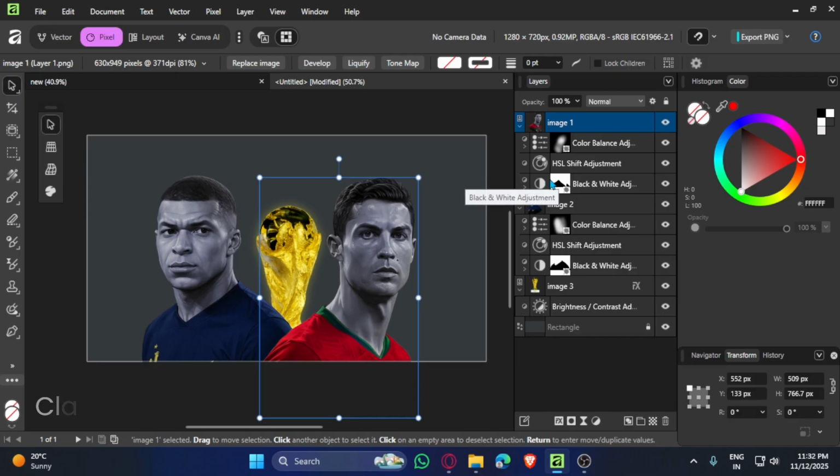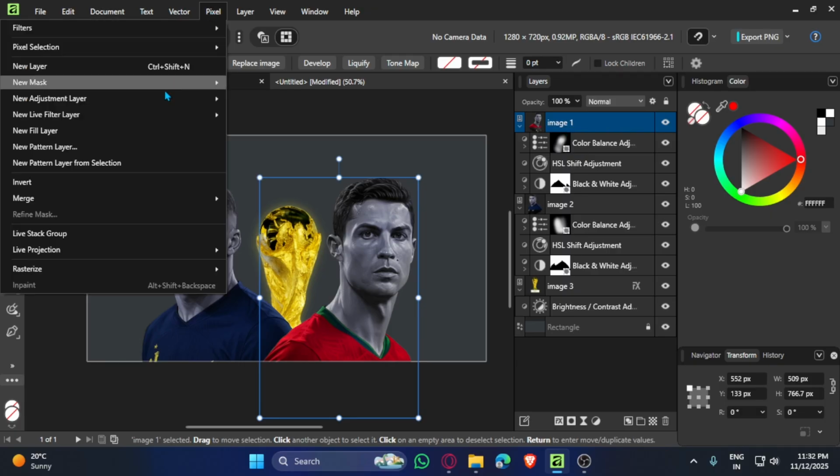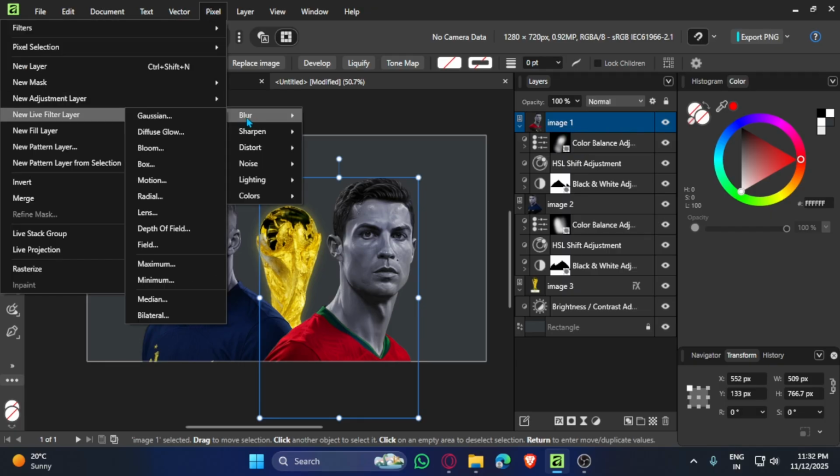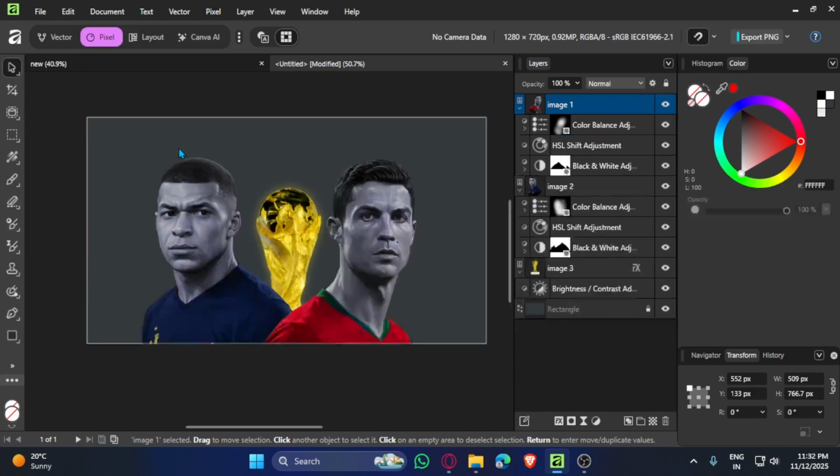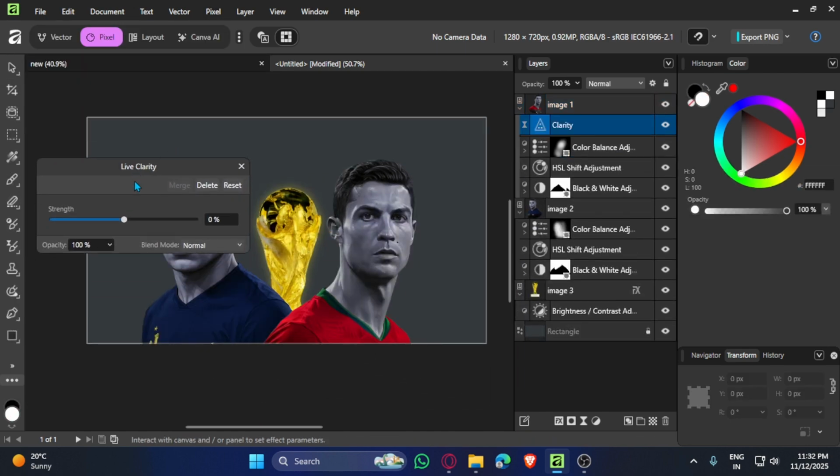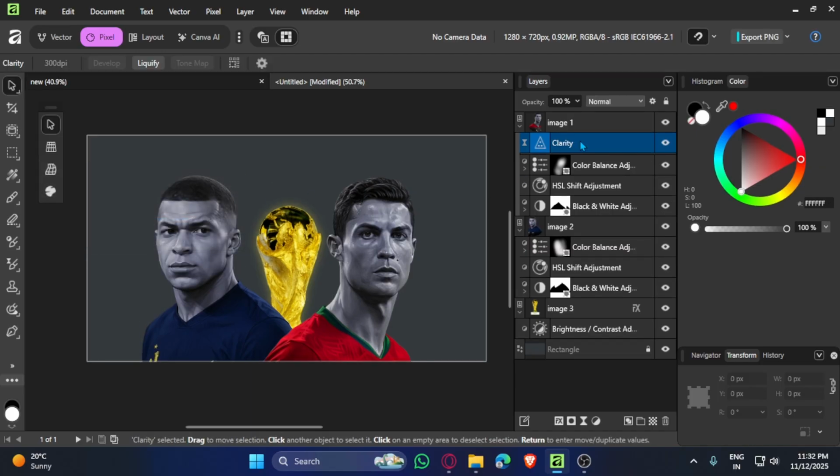After this, let's add a clarity adjustment layer so our images will look more sharpened and clear. To add this, select your image, go to Pixel, Live Filters, Sharpen, Clarity. Now it's looking cleaner and sharper. Trust the process. It is looking good.